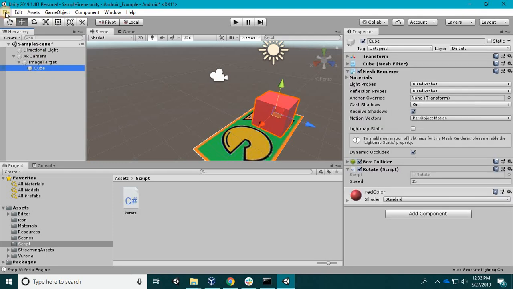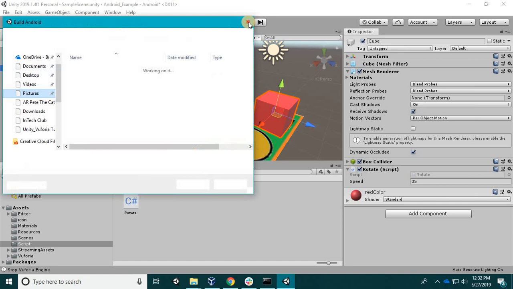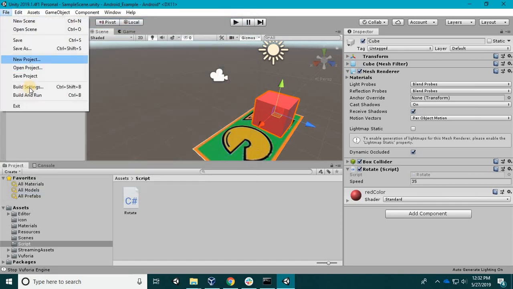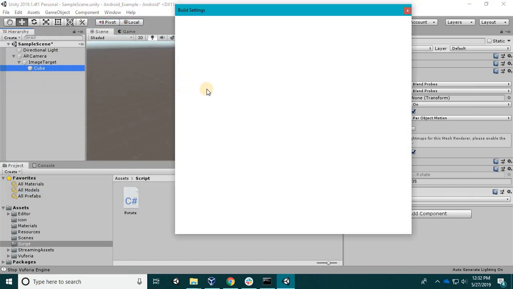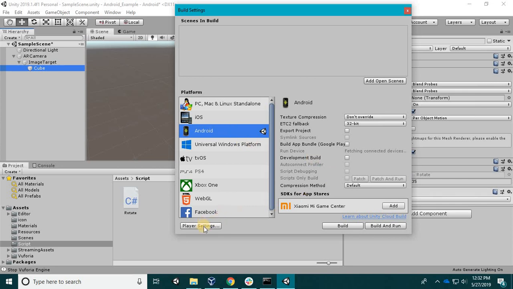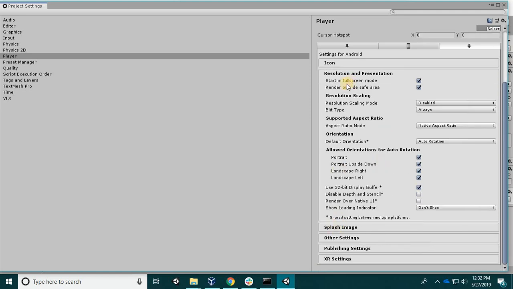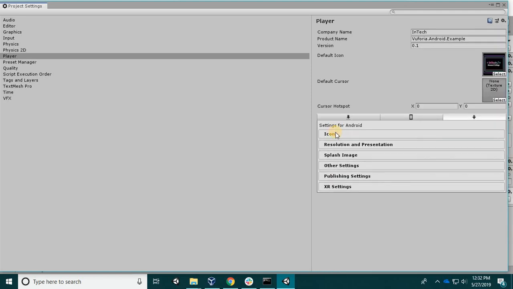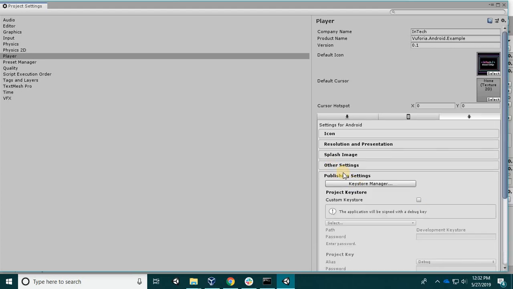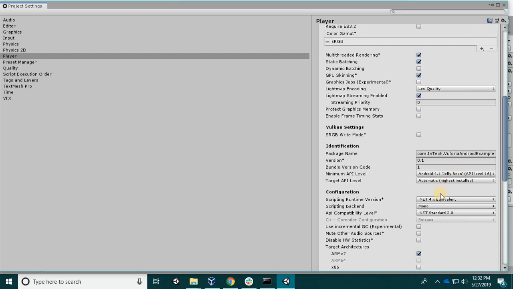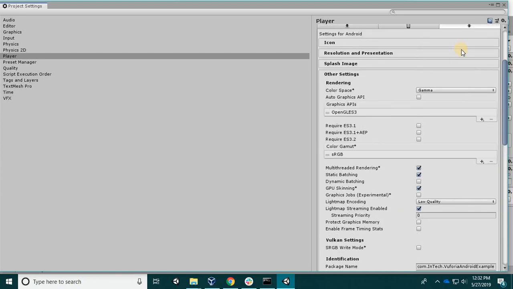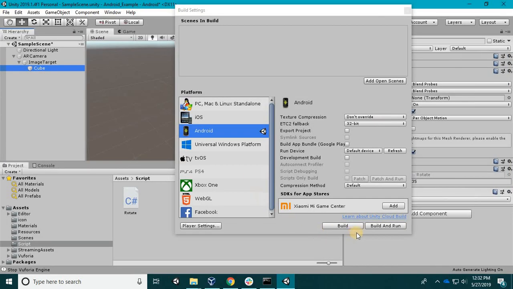Alright, so now we're ready to export. So, oh, no, I don't want to build and run. Build settings. We've already selected Android. Player settings. Just making sure all our values are still the same. Let's close the resolution. We don't want to publish. Oops, lagging. Yep, that's fine. We're not doing anything in the store. Still, our names are good. Alright, so we look like we're ready to build and export.